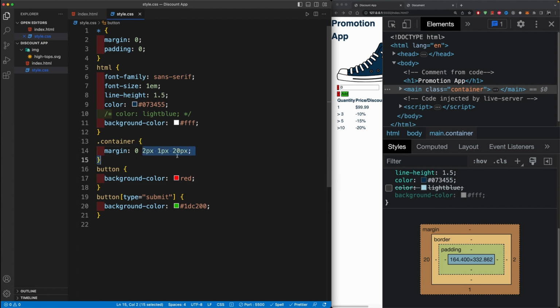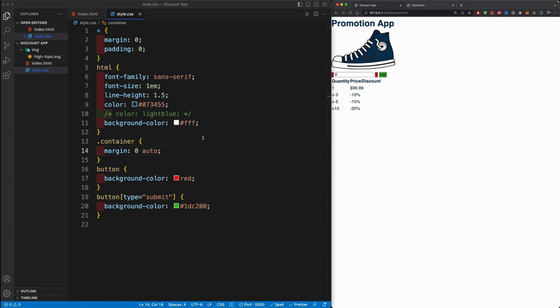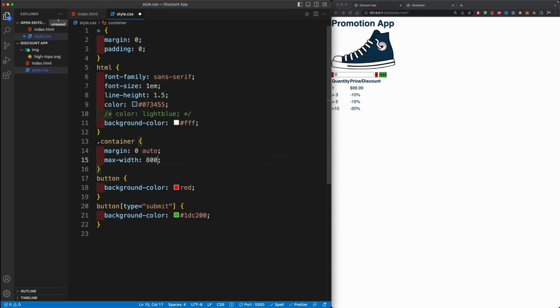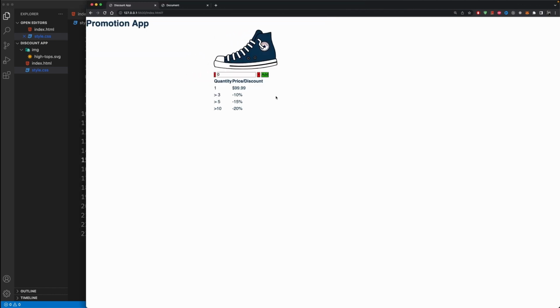But what we're going to do here is change this to 0 and auto for left and right, which will make our container center everything. Now we're not done quite yet. We also need to add a max width of 800 pixels. What does this mean? Our application is now in the center of the page, with a max width of 800 pixels, and the margins left and right are auto, meaning it's always going to calculate the left and right margin and push our application into the center of the page.